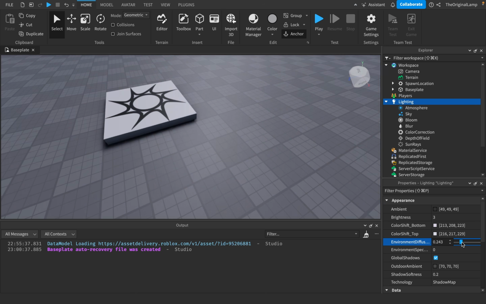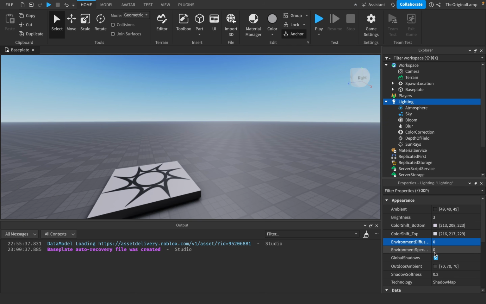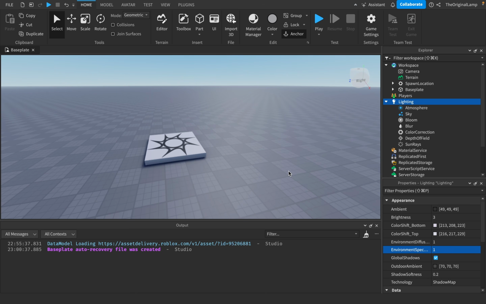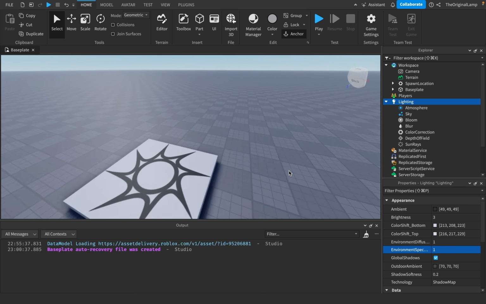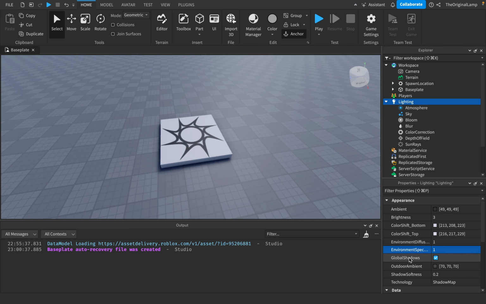If we set these both to 0, yeah, they're very dark. But then here they're more ambient. Okay, yeah, let's just assume we understand what this does, okay? Global shadows, just, yeah, for every shadow, basically.